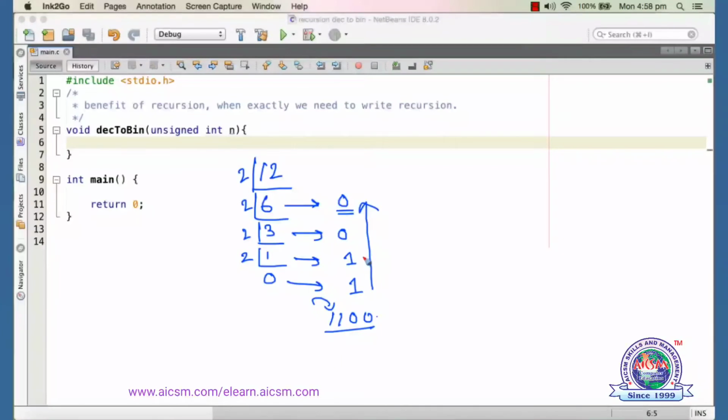But in order to perform this programmatically, we need to have a stack in order to store the remainders. So we will be using the stack, otherwise it's not possible. As you can see, after each division, we need to store the remainder and we need to get it in the reverse order.